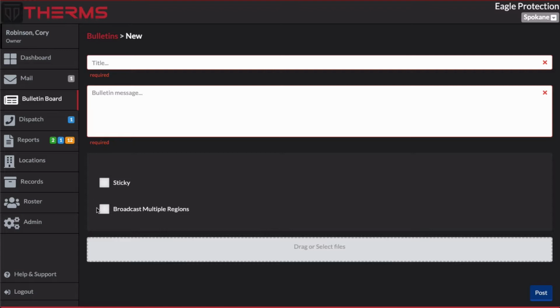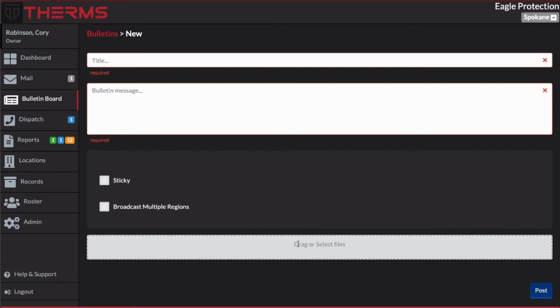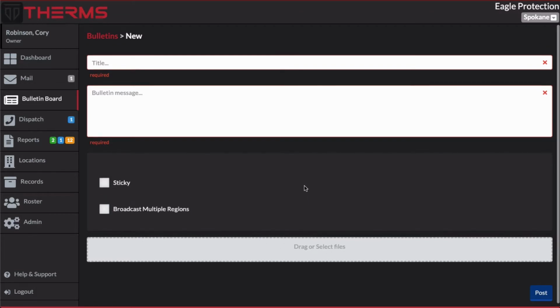If your company has multiple regions and you want to post a bulletin to more than one region, you can do that here. You can also select files and upload them with the bulletin that you're posting, and those will be available to users to click on.